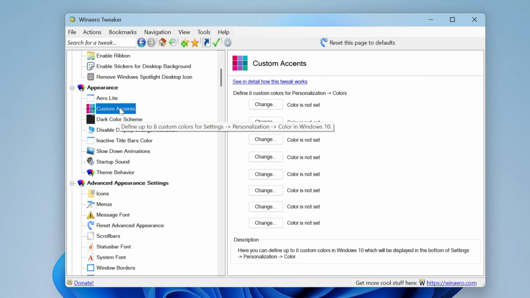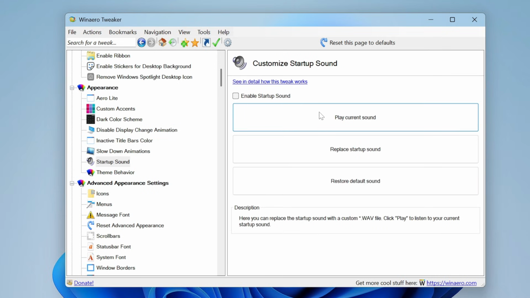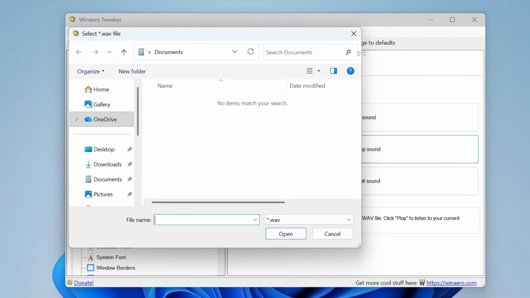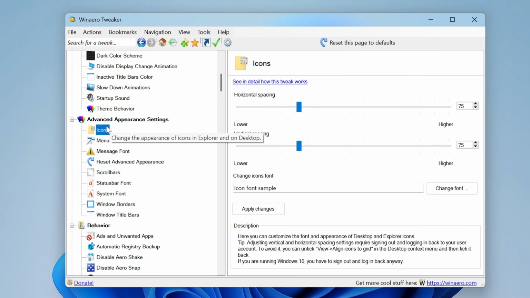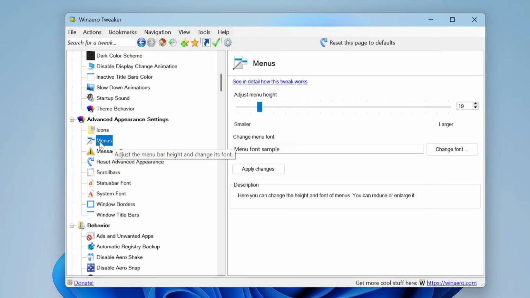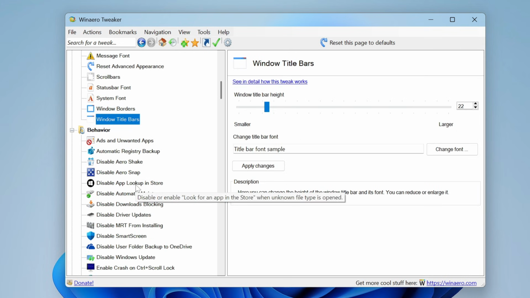easily. Custom accent, where you can change all the colors, dark color scheme, disable the display change animation, startup sound, where you can manage the startup sound. If you have any custom sound saved on your device, you can easily restore or replace it from here. Next, you will be getting the advanced appearance settings, where you can manage the icon, the menus, message font, Windows border, and the Windows title bar.